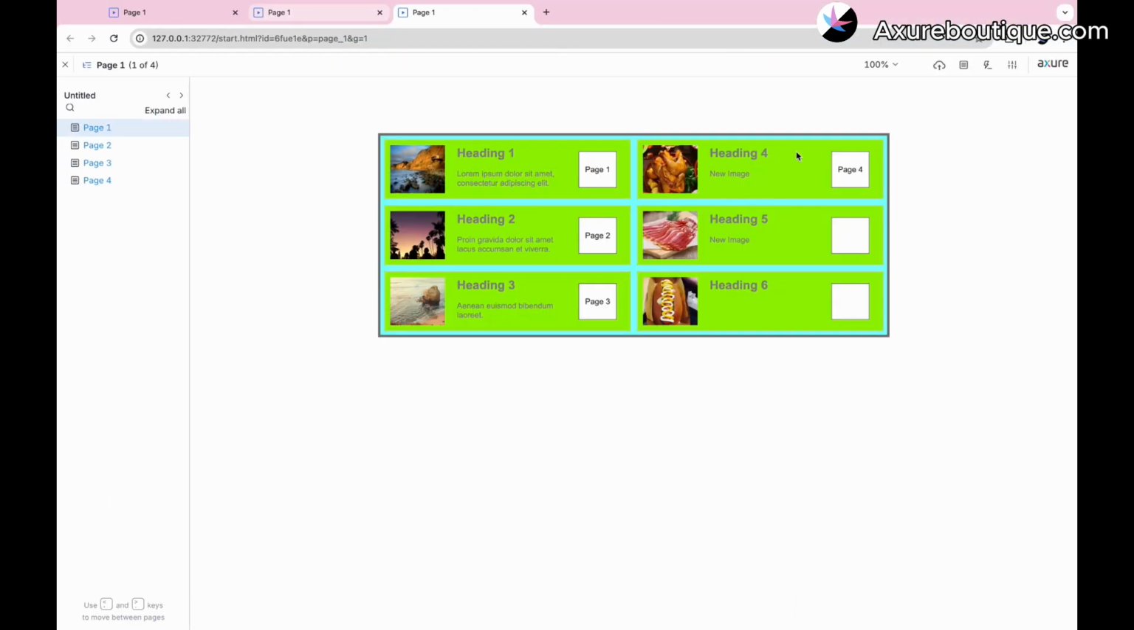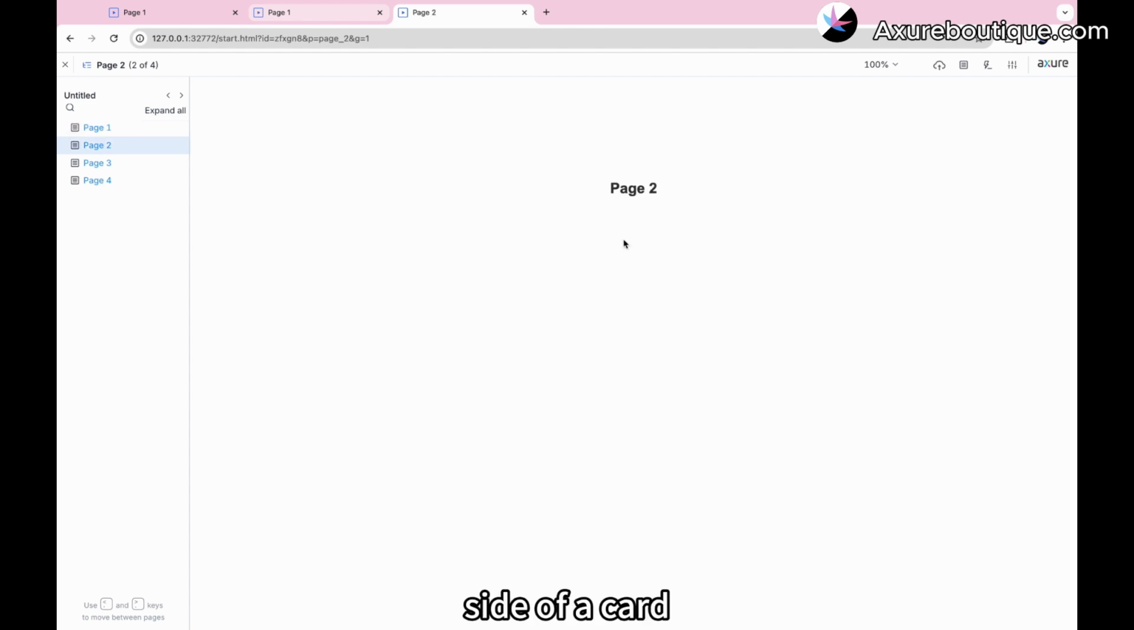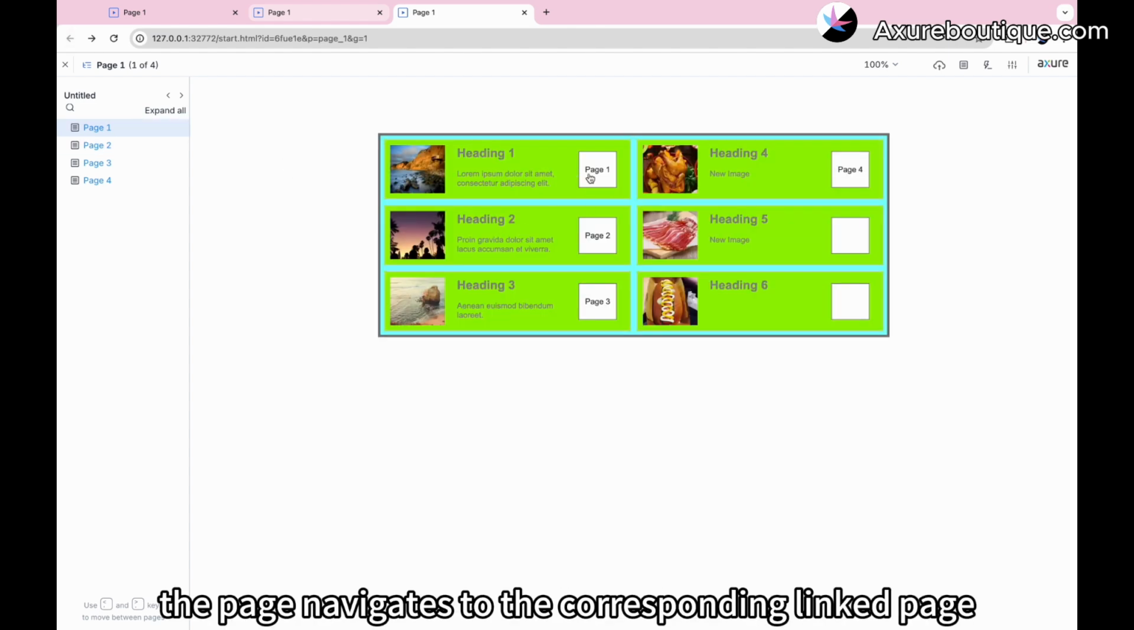Preview the prototype. When you click the rectangle on the right side of a card, the page navigates to the corresponding linked page.